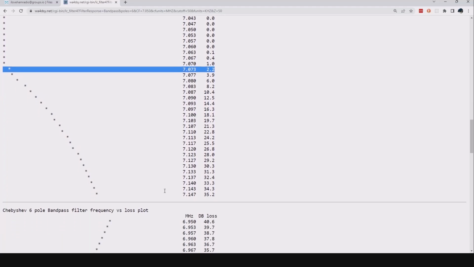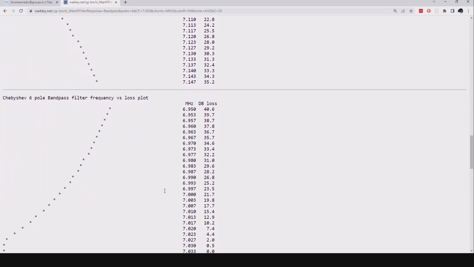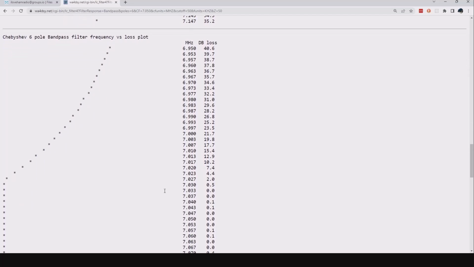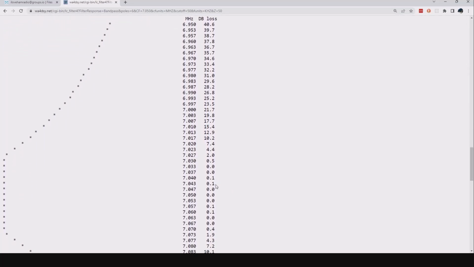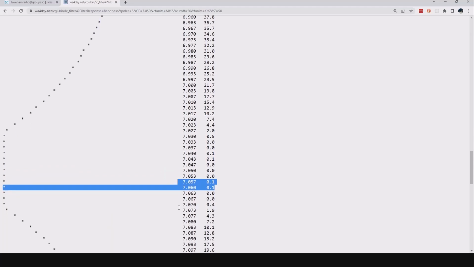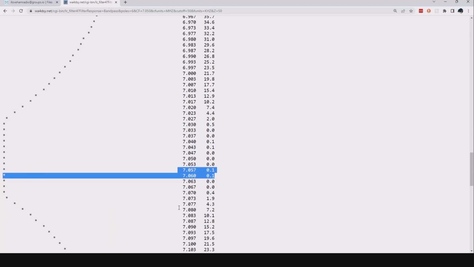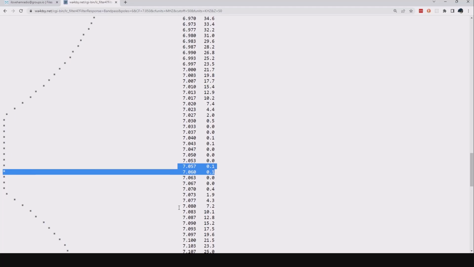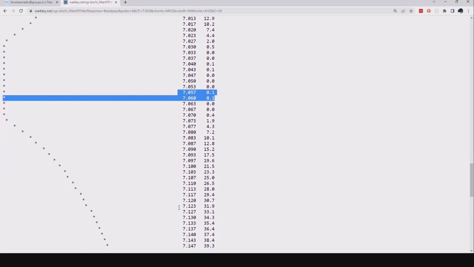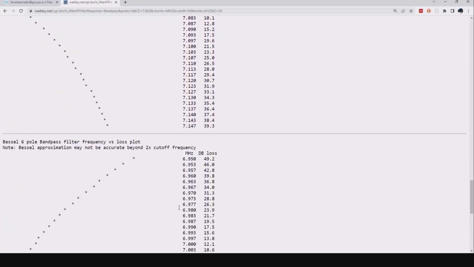And then with the Chebyshev, it does it again, but you'll see that we do have some ripple in here right around the center frequency, where we're doing like 0.1 dB loss. And you've got to remember, this is all theoretical. Once you're done with this, you're going to want to put it on a spectrum analyzer to see what your actual loss is. And then here's the Bessel plot.